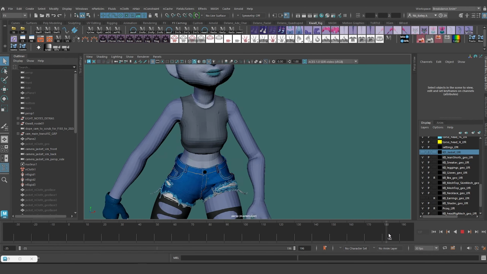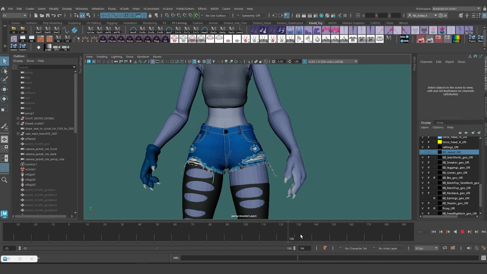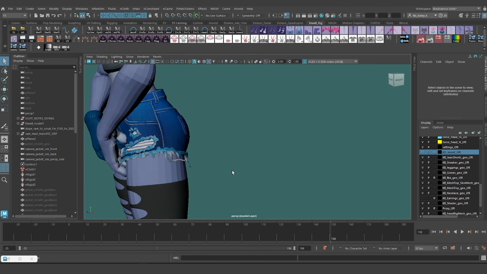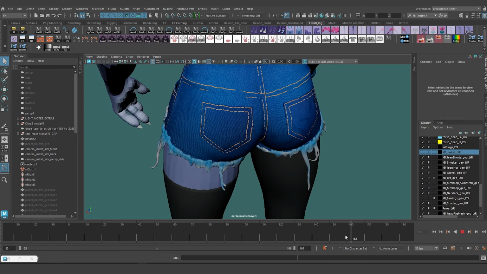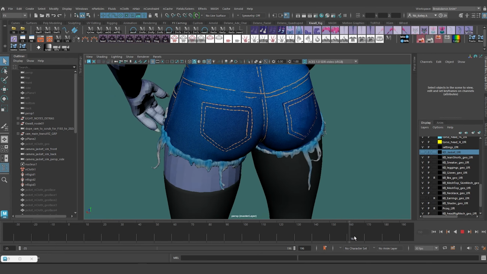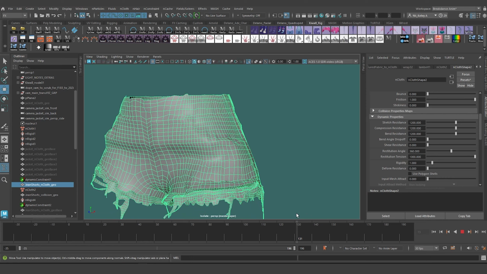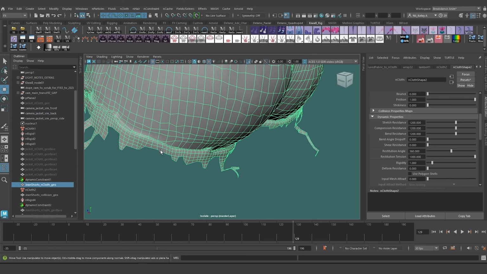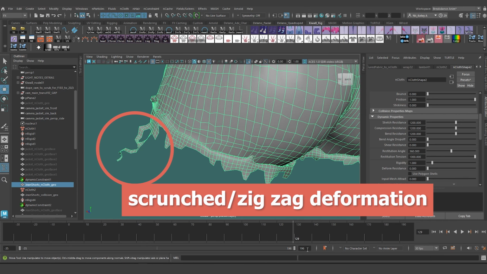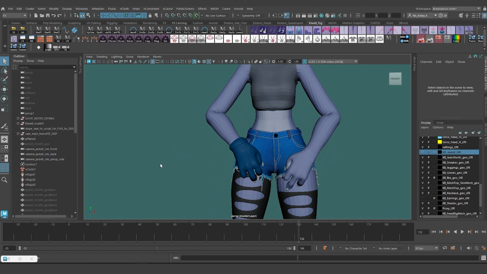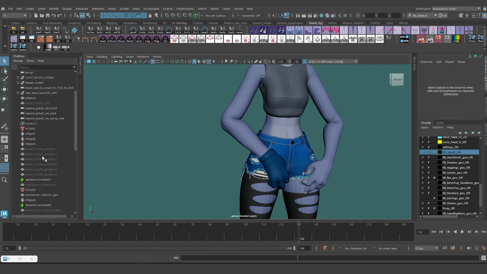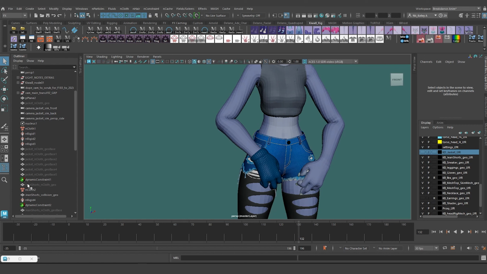When I was done from where we left off in the last lesson, I noticed that the ruptured fabric was simulating very badly. It was creating some zigzag shapes, and that is not what I wanted. It looked really horrible. So I had to go in and make some modifications to the property maps. So the first property map that I painted was for the bend resistance. So let me get the shorts over here.